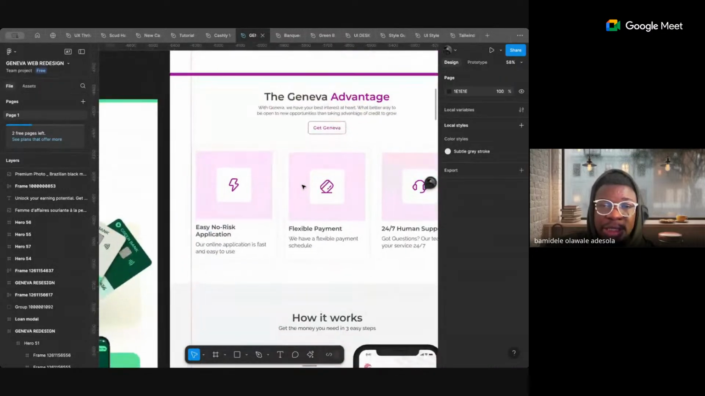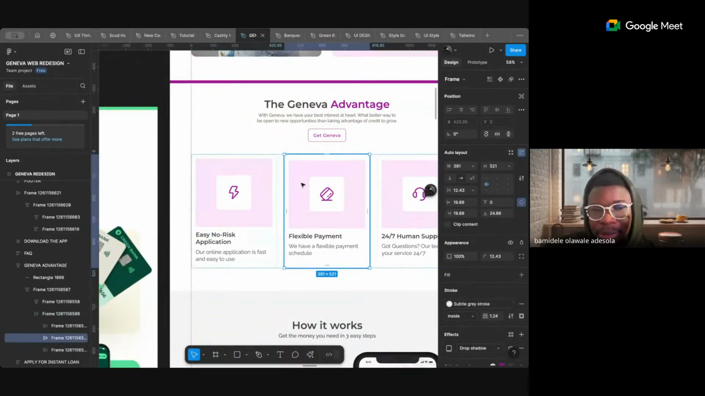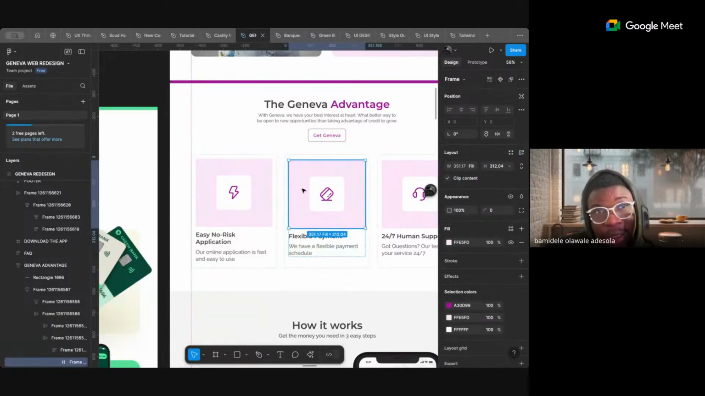So for instance, you can see this color, this particular one, and this particular one. You know it's the same color, but it's a different variation. Do you understand?